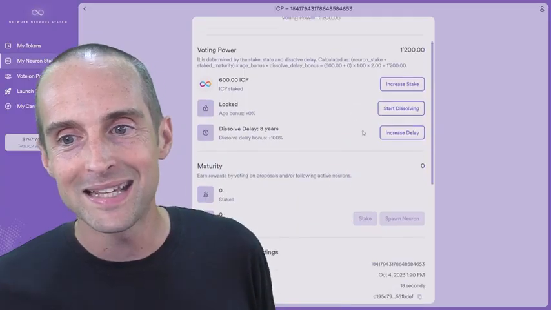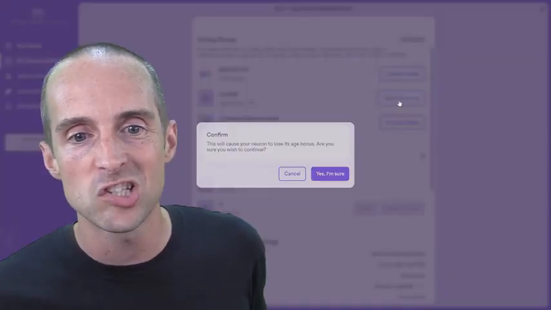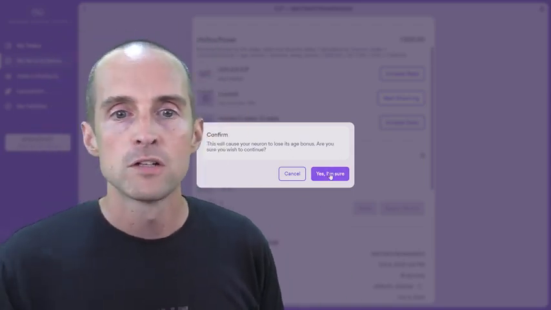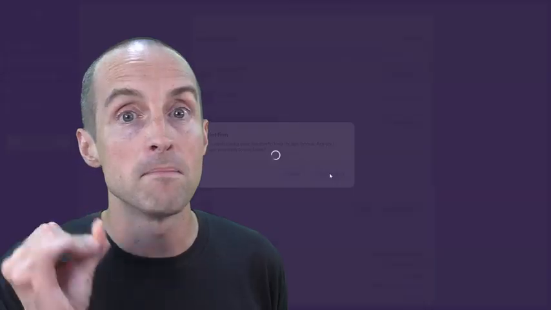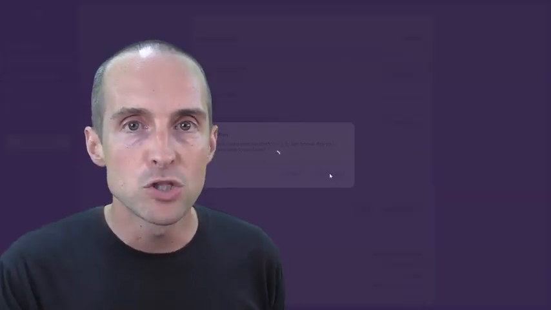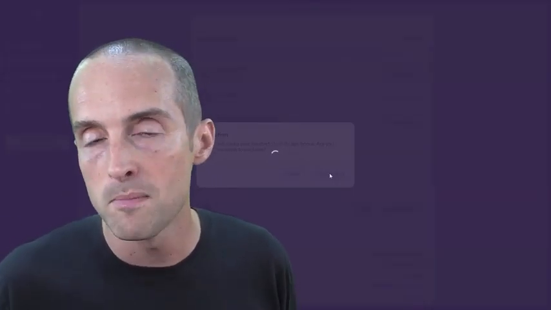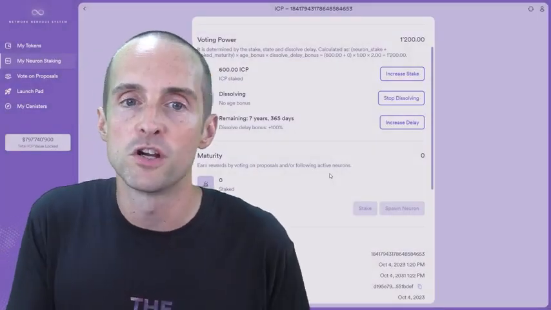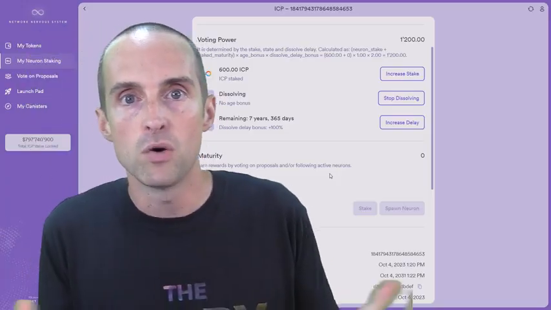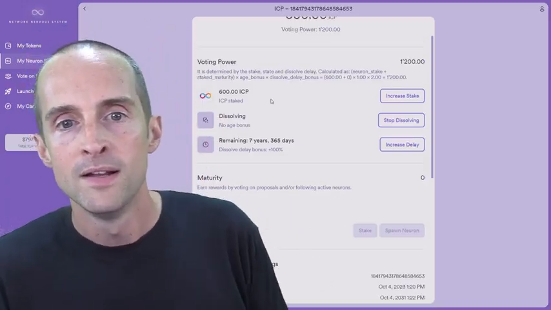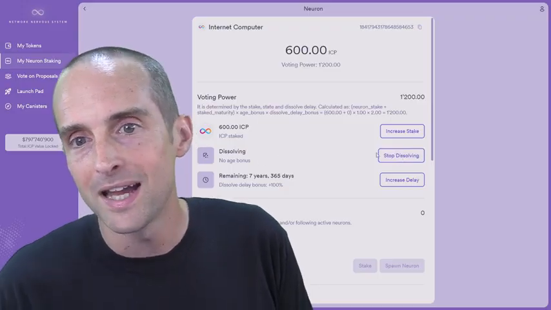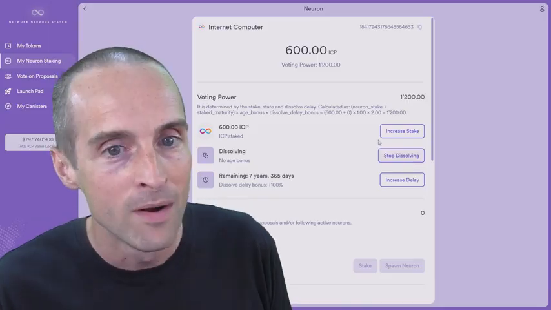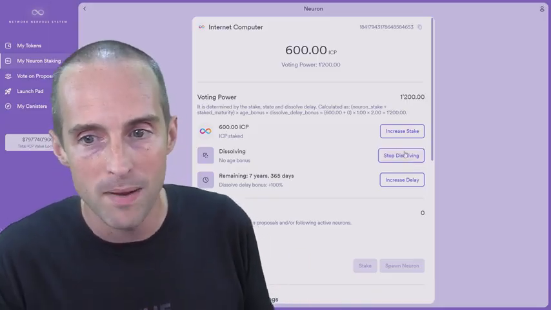Now, if I wanted to take this out, what I would do is click on Start Dissolving, which will kill off my age bonus. Voting power is calculated by the amount of ICP times your age bonus, which goes up to a maximum of 25%, which is approximately 4 years to get that fully. So you get about 6% or so a year. So now when I click Stop Dissolving, I had no age bonus. Now, 8 years from now, I will be able to take this out and put it back in my wallet.